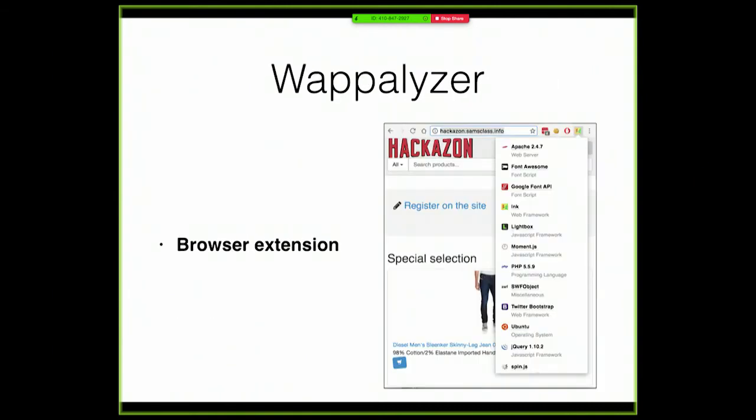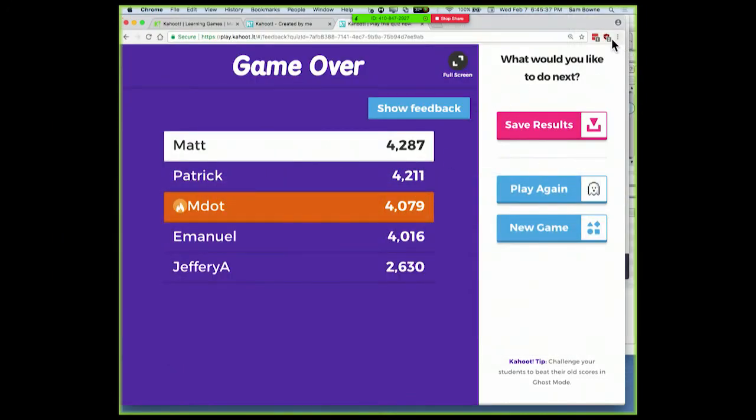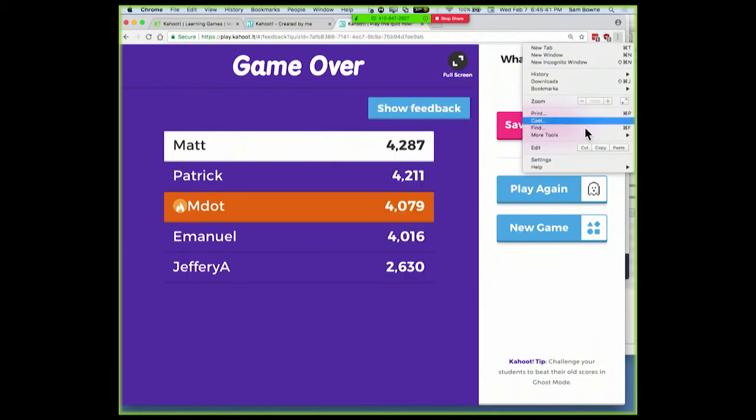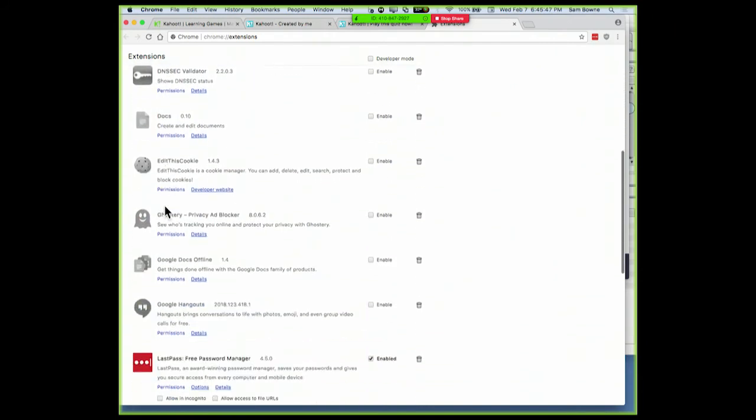Wappalyzer is a browser extension. That's what I use. I learned it in a web development class. It's very nice. Let me just show you that one. That's very easy to use. You install this extension called Wappalyzer, and I think I've turned it off. I'll turn it back on. Tools, extensions, and someplace down here I have Wappalyzer.